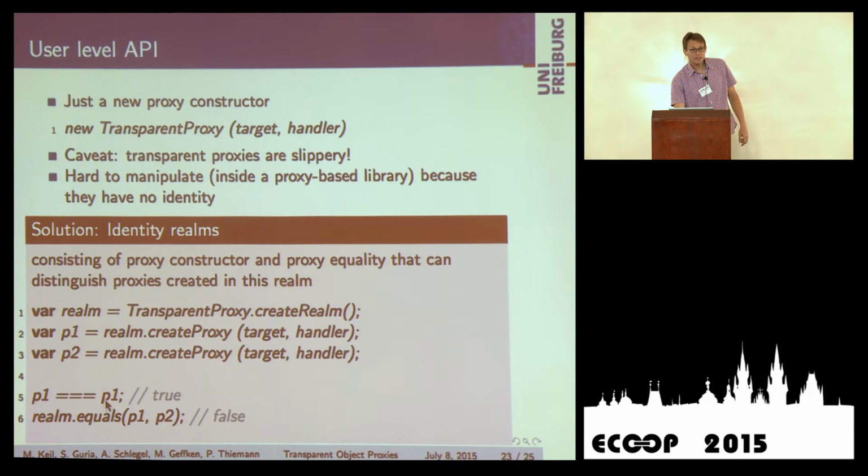So then outside, P1 and P, well, this is obviously always true, so this should be P2. Well, outside, P1 is equal to P2, because they are transparent proxies. But if you use the equality inside of the realm, then P1 and P2 can be distinguished.